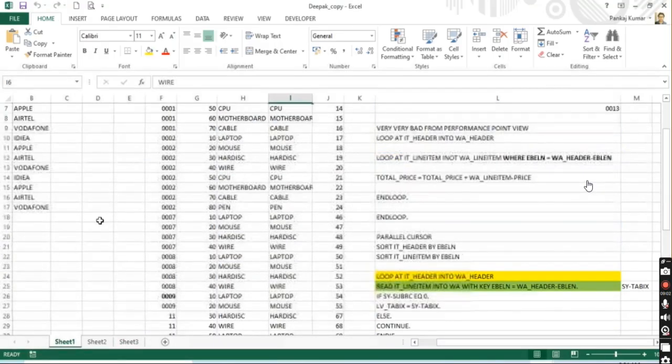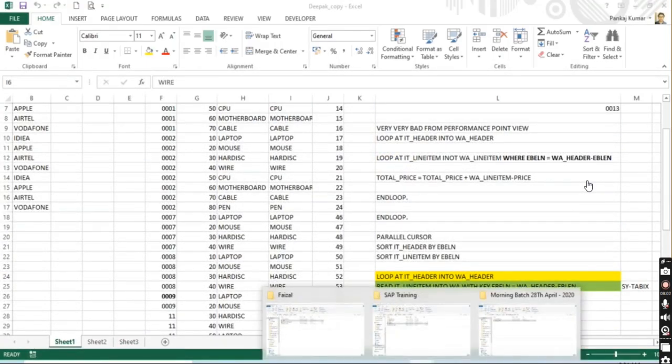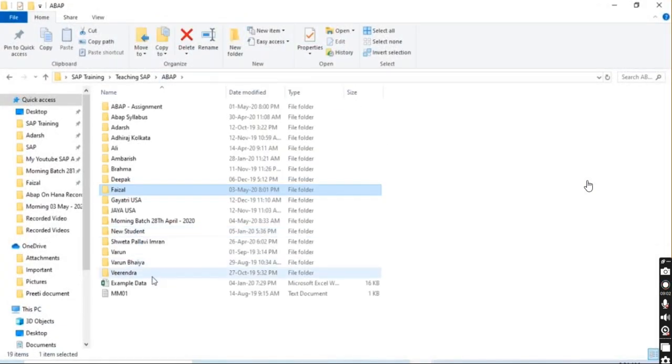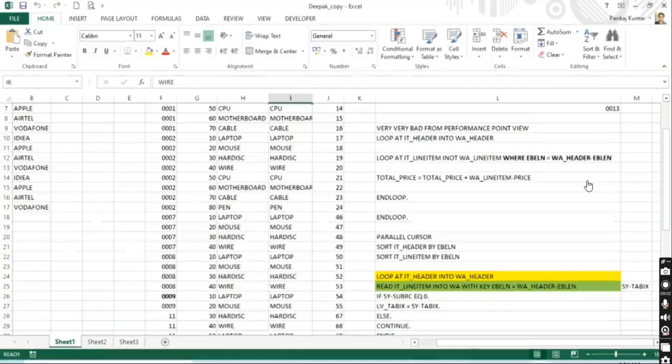Okay, I will have to prepare the data again, or let me search. I just want to search. I have already prepared the data for this join example. Yes, this is it.